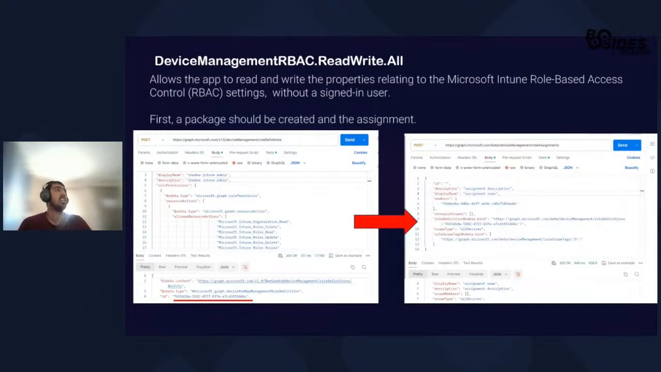Great. Now our next permission is called device management RBAC read write all. As its name implies, it allows us to manage Intune actions in the devices. So in here, I've used the malicious application having this permission to create a new role, having all the desired actions I wanted. For example, in here, I've asked it to have role create, roles read, and then I assign it to one of the users.